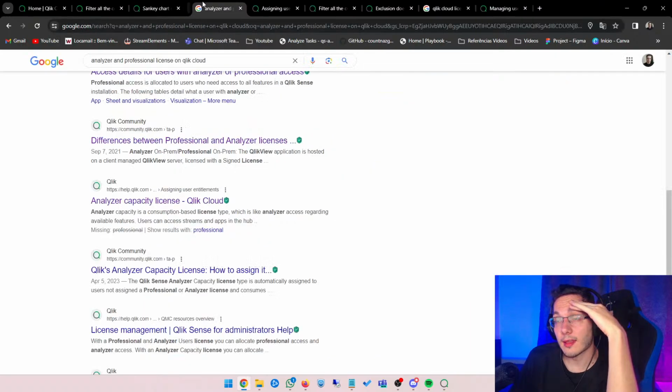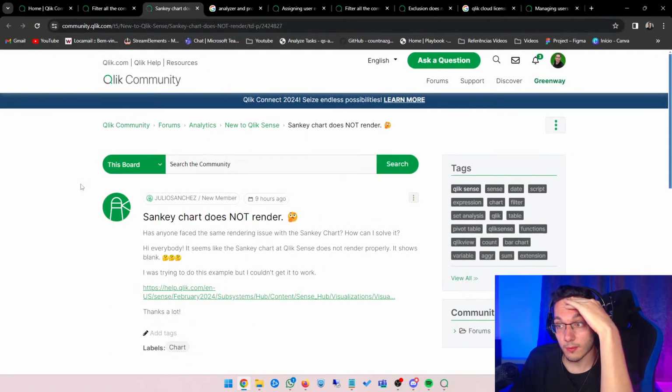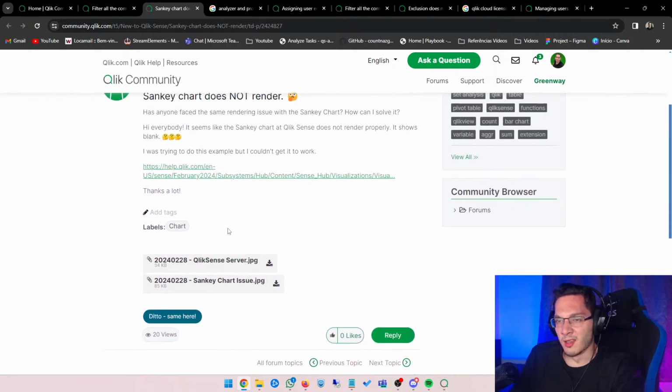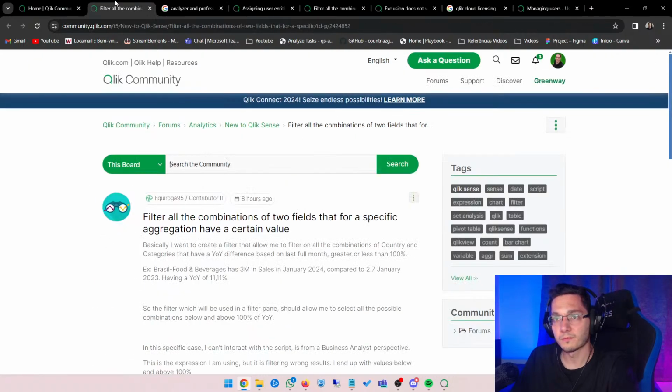Let's see if we can answer one more question. Sankey chart is not rendering. I'm not really sure about this, because this is more like the extensions field, you know, it's not my specialty.